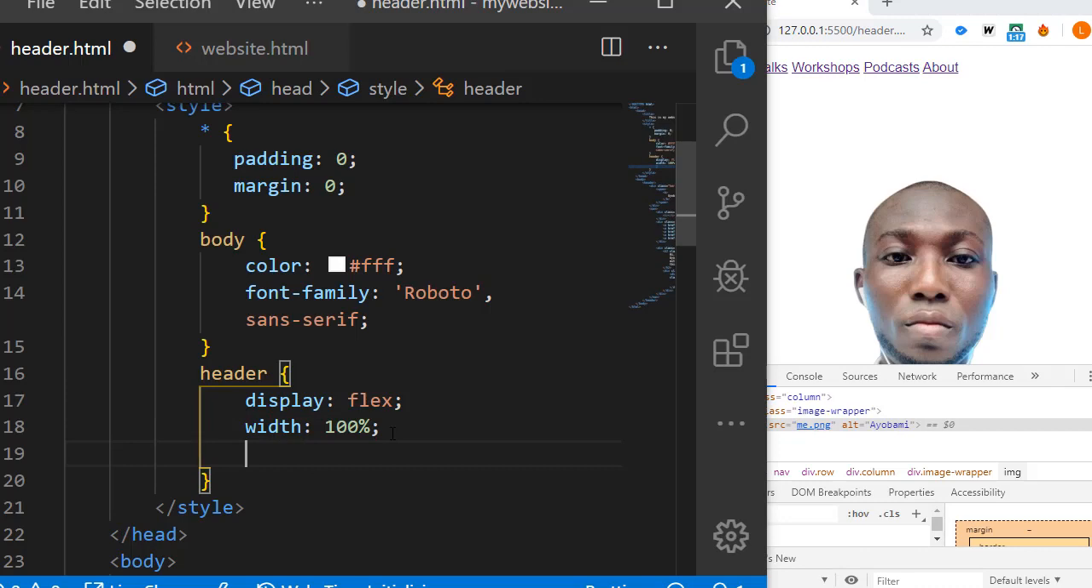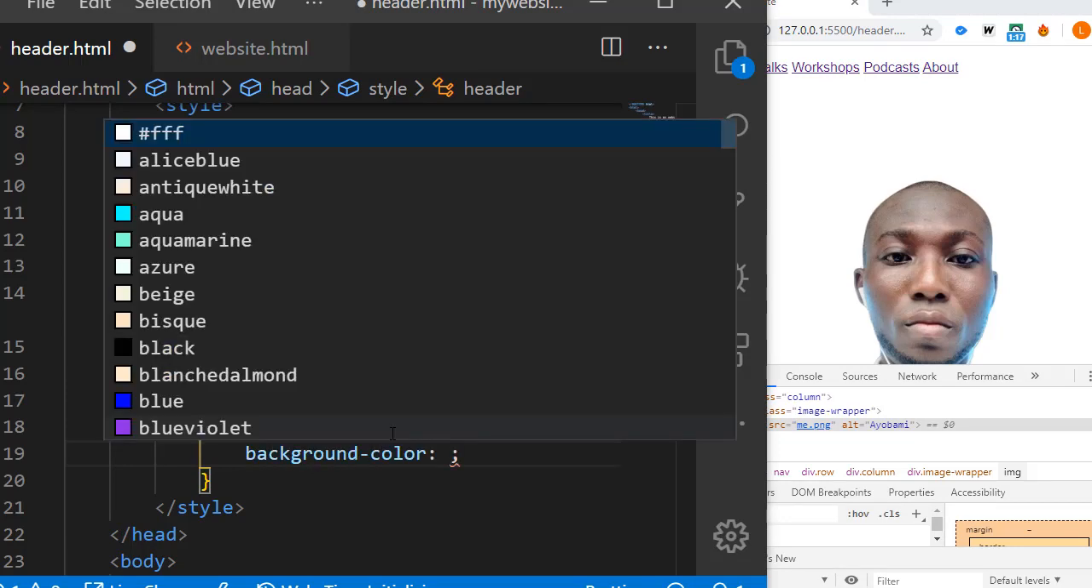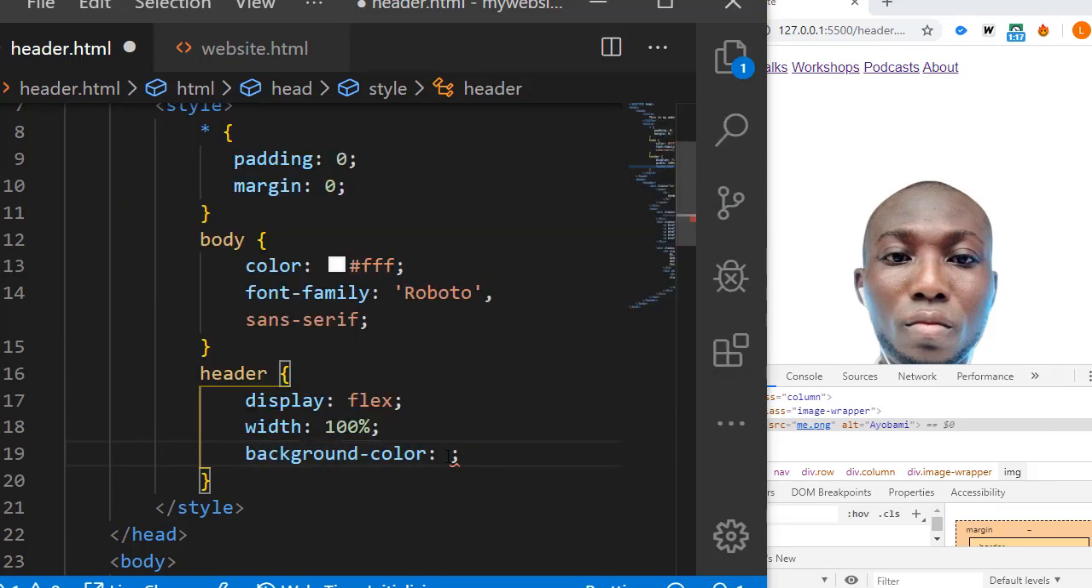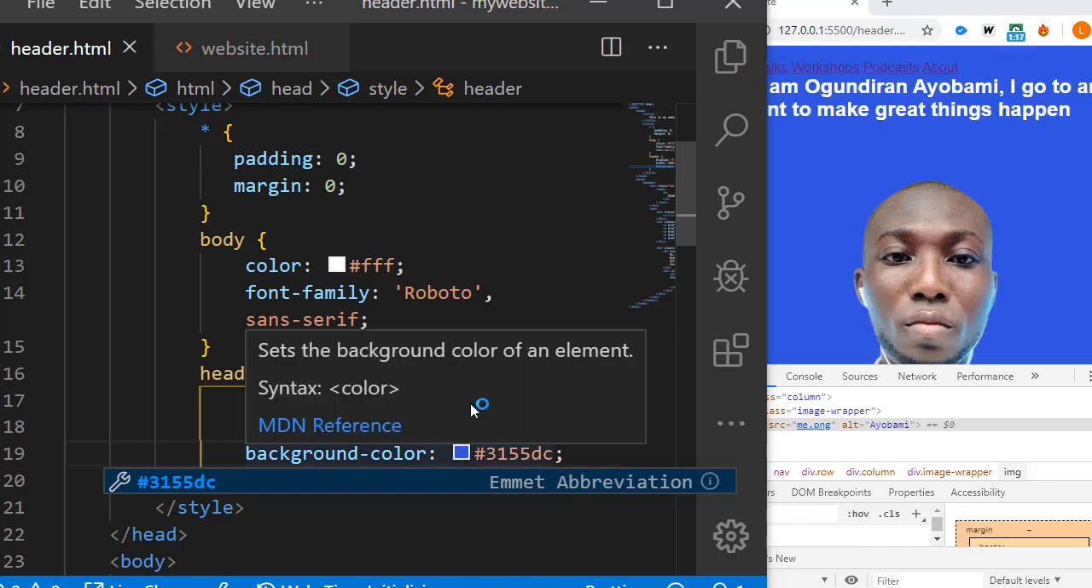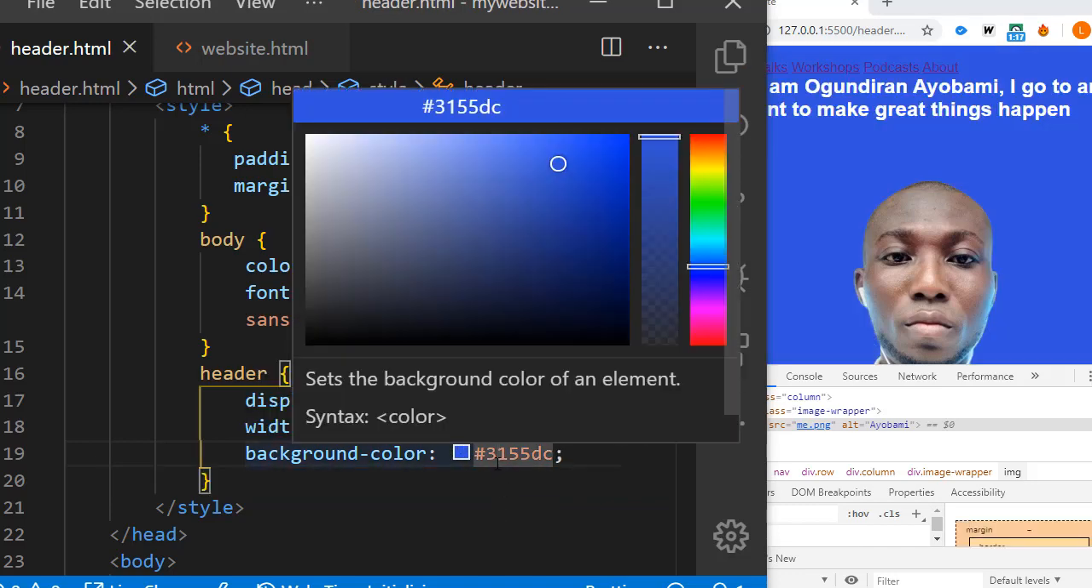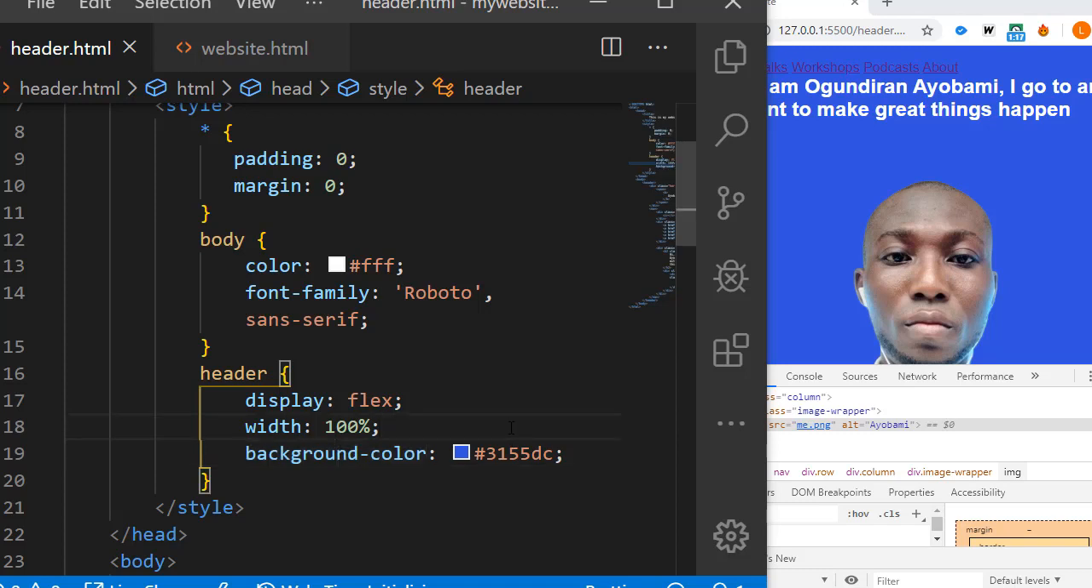We are going to set background color of this, we are setting it to #3155DC. So what is the meaning of that? Before I go to that, let's talk about background color. You can see background color suggests what it means. Background color, you can use it to set background color of an element. So in this case, by setting its value to #3155DC, we set it to something related to blue.